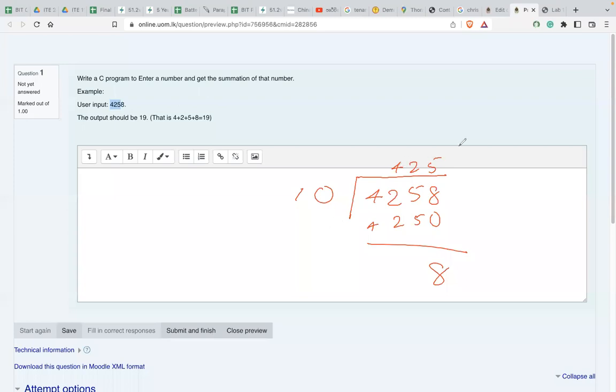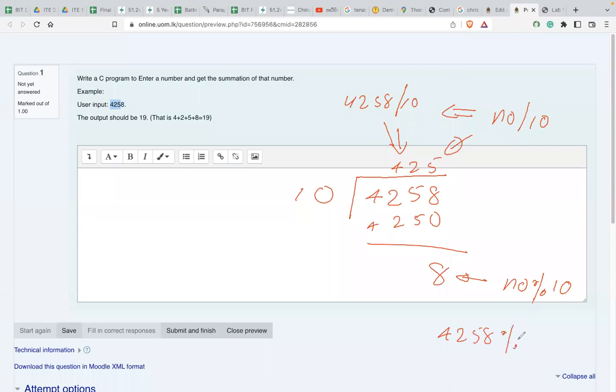You can take this by taking the number divided by 10. That means 4258 divided by 10, that means this number 425. Okay, mute your mics if you do not wish to speak. And how to get this 8? 8 can be taken by number modulus 10. That means 4258 modulus 10, that means this number 8.